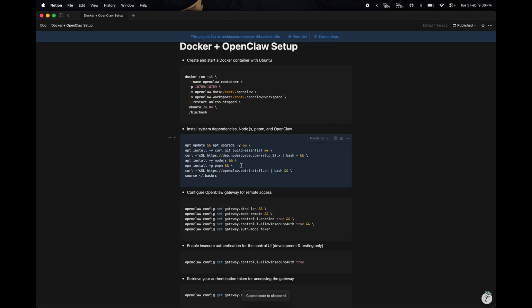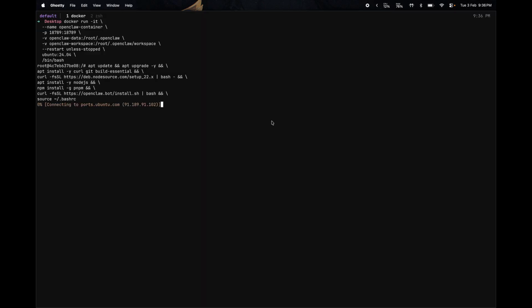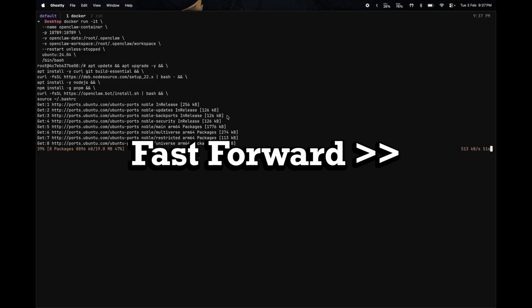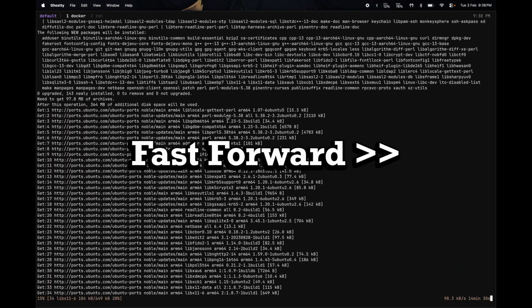Once you're inside this image, you'll have to update the system and then install npm, Node.js, and source the OpenClaw install.sh script into your bashrc. This process might take a while.